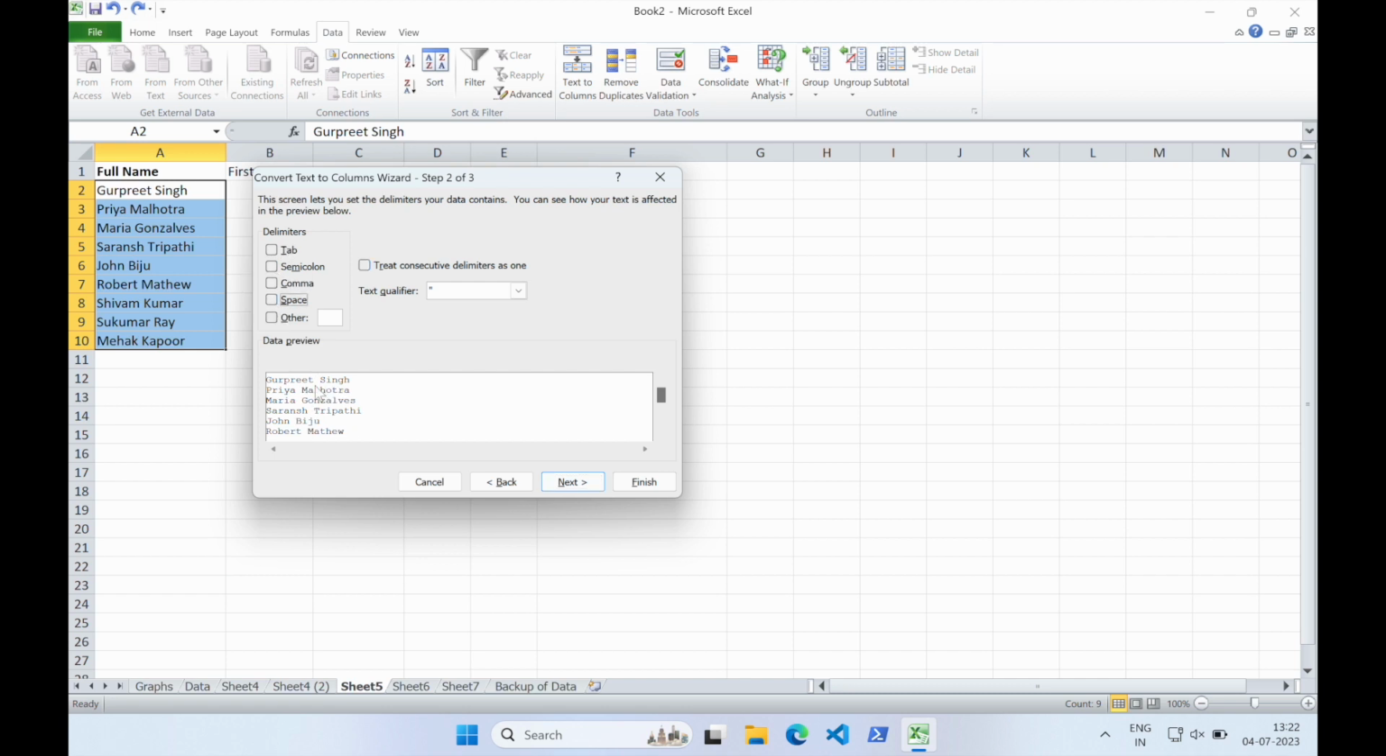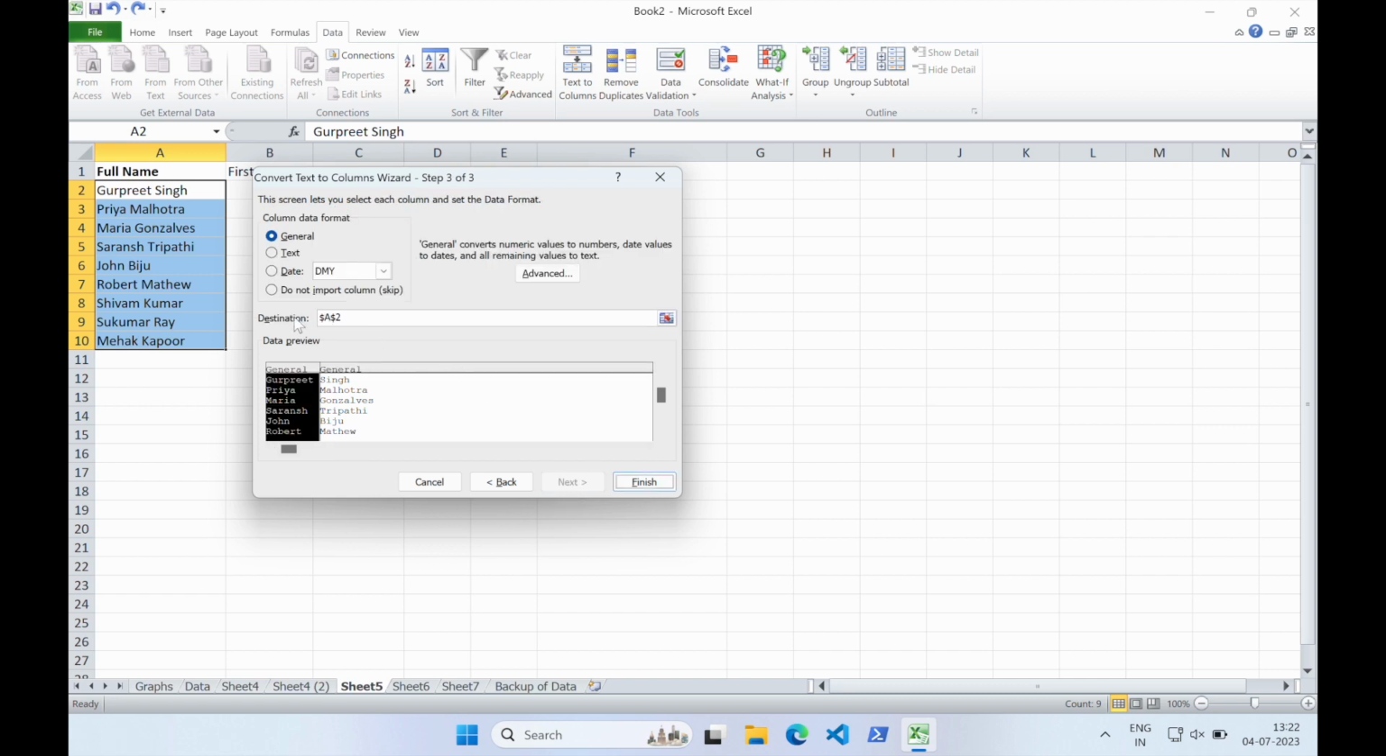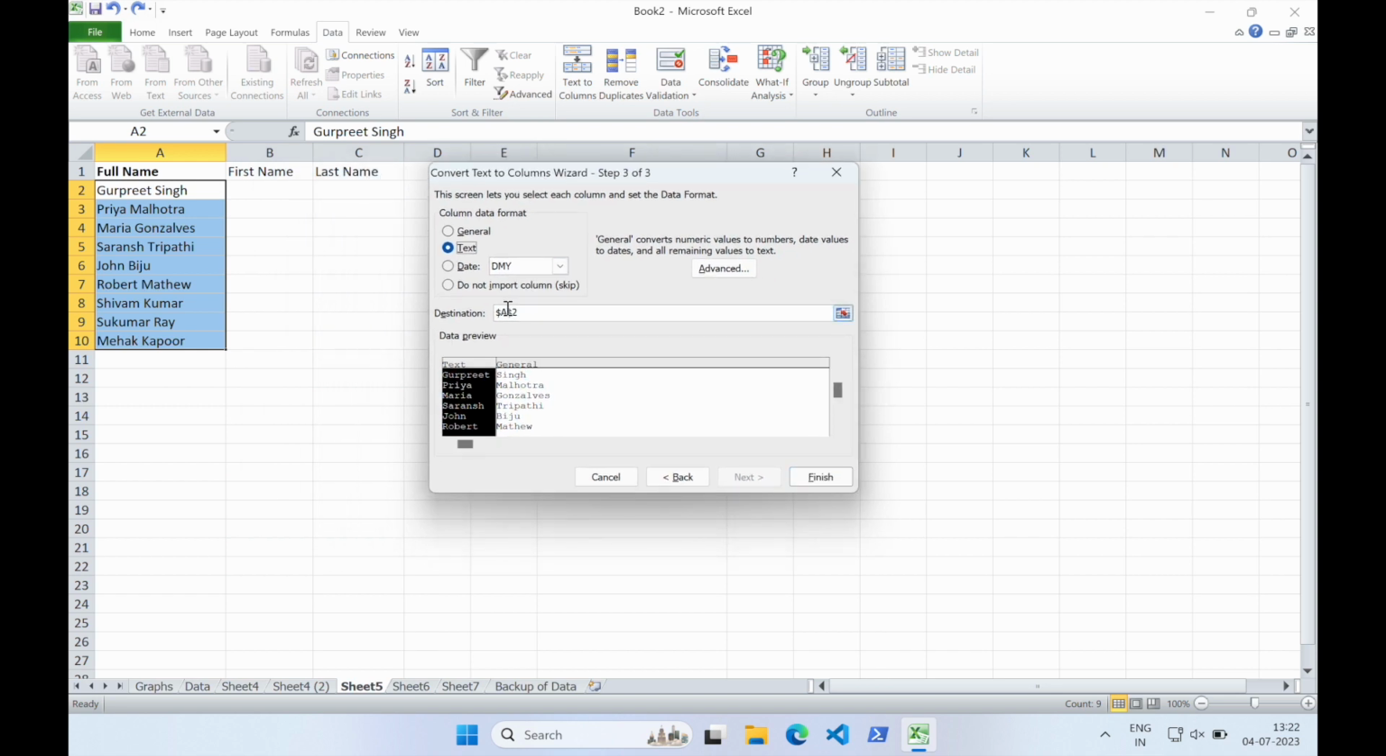Now if I don't select this, you see it shows you the data preview as just Gurpreet Singh Priya Malhotra, but as soon as I select space, it separates, you see this line over here, it separates the first name and the last name, right? Then when I click on next, it shows you what column data format you want. So I want it as text and what destination you want. Currently the destination is selected as A2 and A2 is this one. So what it will do is it will overwrite the existing text. I don't want that. So what I will do is I'll manually change this to B2, which is this one. So the text will get copied over here.